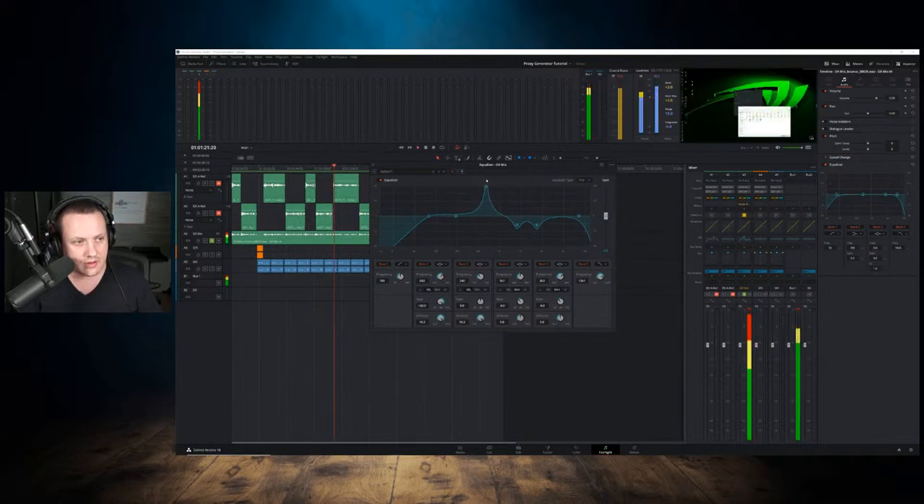When you first open up the proxy generator, you'll be prompted to select a watch folder, which is the folder containing the media files you want to create proxies for. So you can just navigate to that folder, select it, and then click right there.